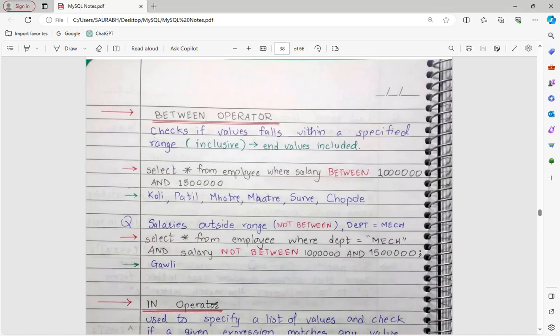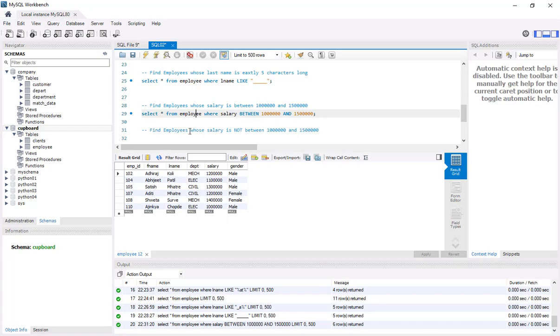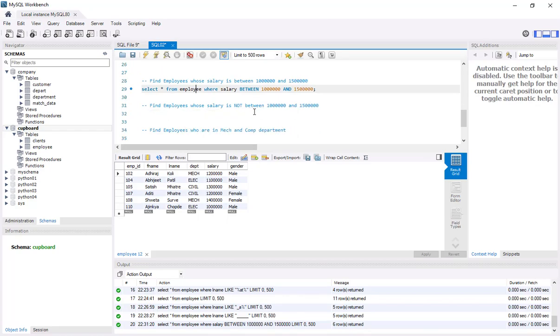Fine. Then find employees whose salary is not between 10 lakh and 15 lakh. I will copy the exact same query, right? Exact same query. Select star from employee table where salary is not, I will write here not between 10 lakh and 15 lakh. This is another way to write not.